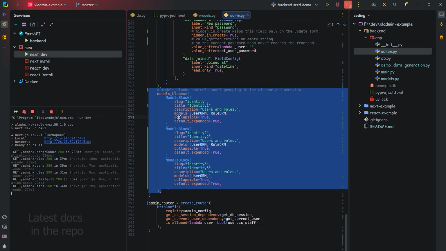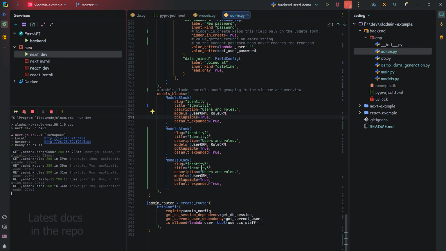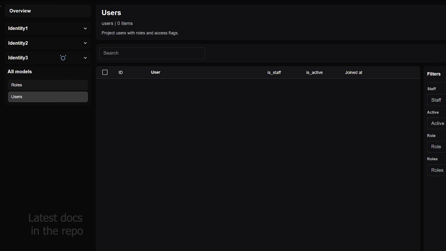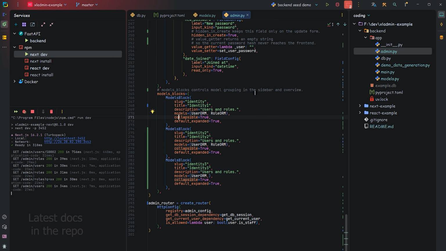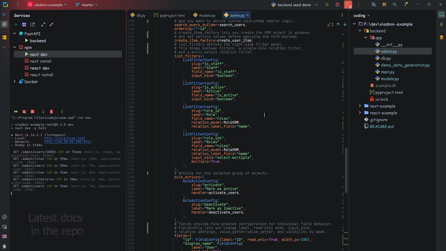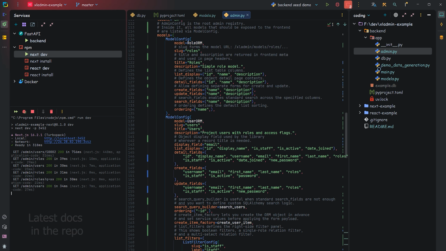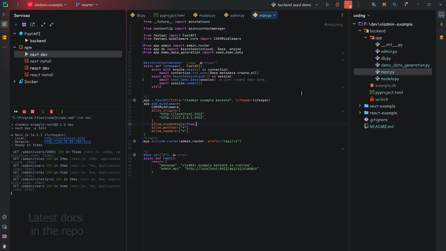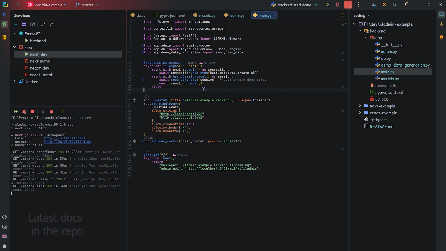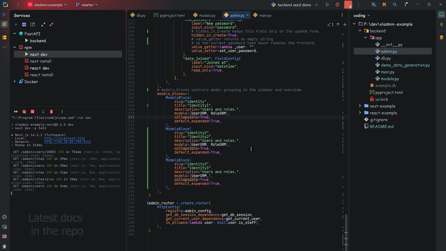Then we have model blocks. This is how models are grouped in the sidebar and on the overview page. In the example, there is an identity block, and it contains users and roles. In a small demo, this is just a visual example. In a real project, it becomes a good way to structure navigation by domain instead of keeping everything in one long list. The library already has built-in Russian and English languages. This applies to base interface labels, system text, and metadata that the frontend receives from the backend.